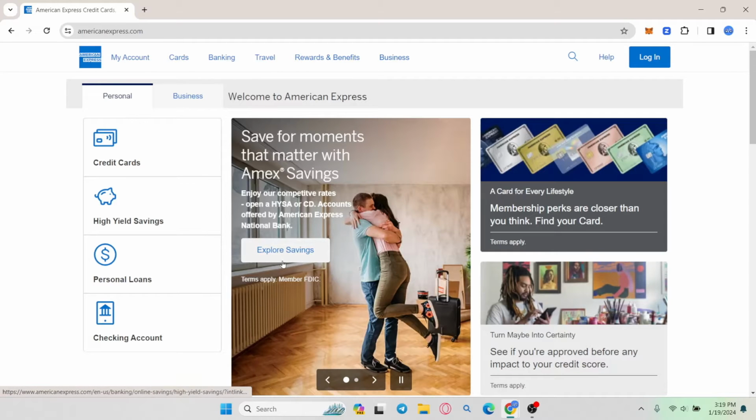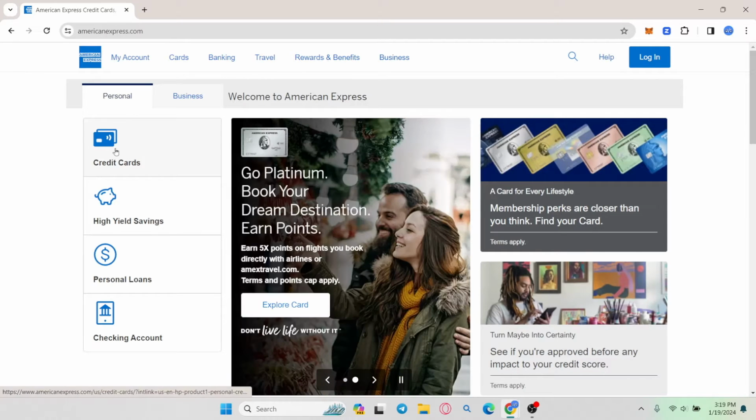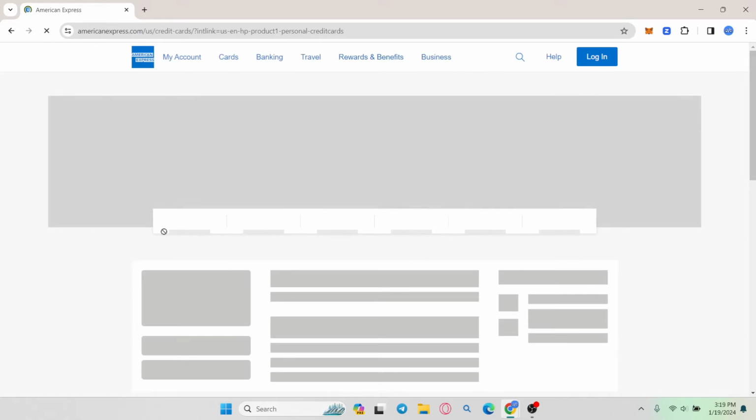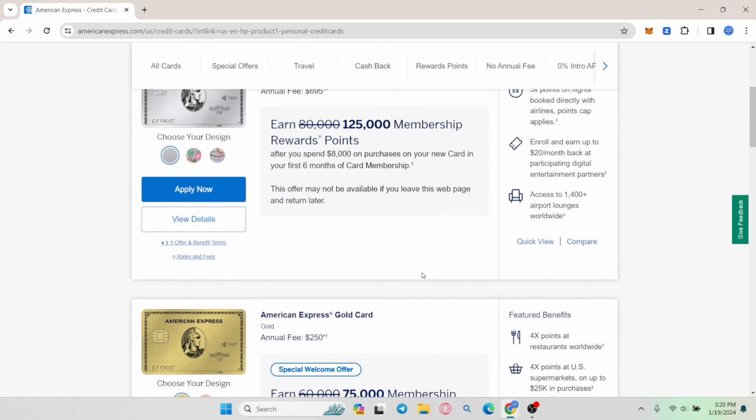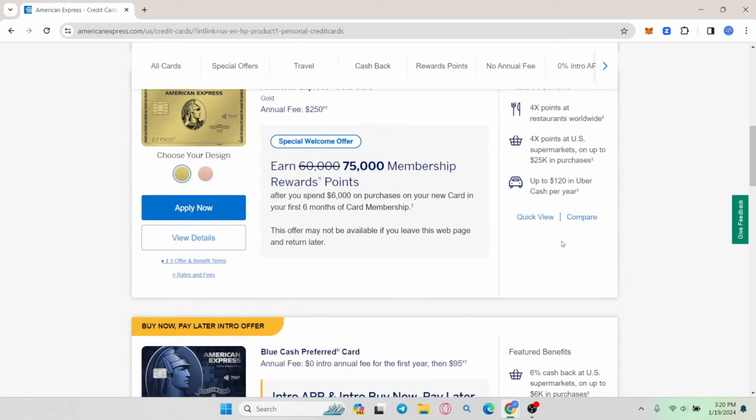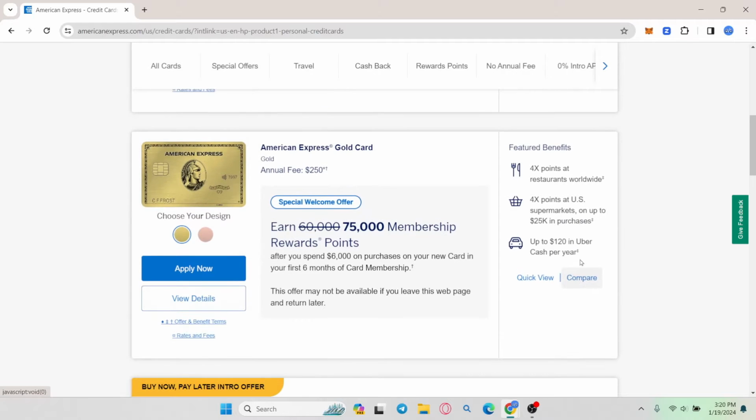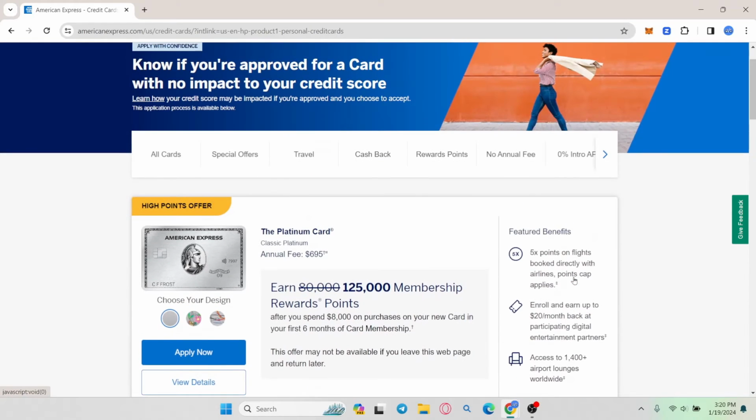Now, right from the homepage, you can click on the credit cards option to look for the various credit cards that are available. Once you click on this, you will be shown the various card options, and you can scroll through the various kinds of cards that you can apply for. You can also click on the compare button alongside to compare the various cards with each other.